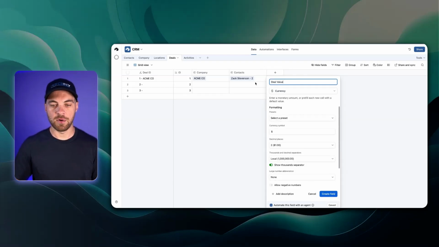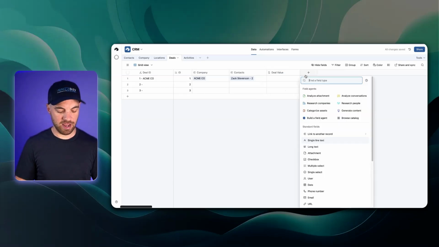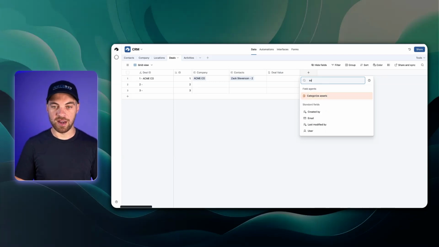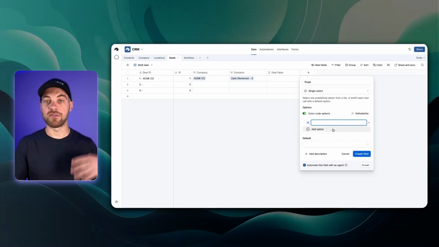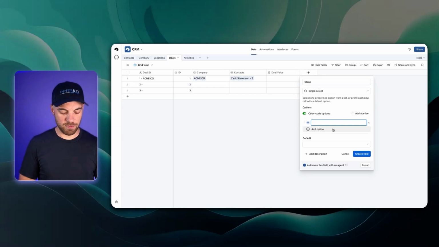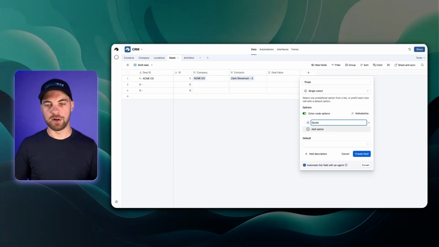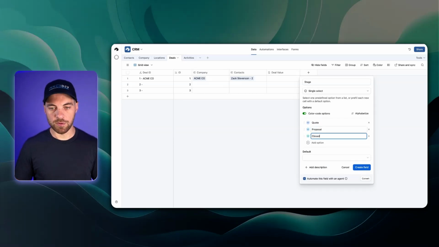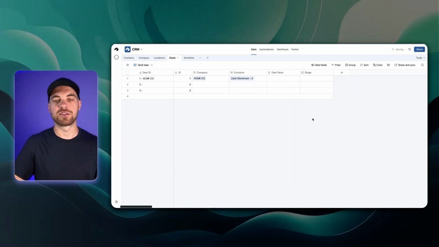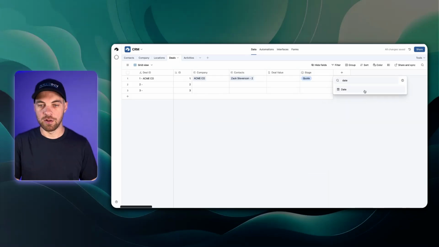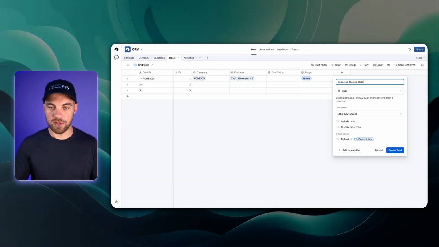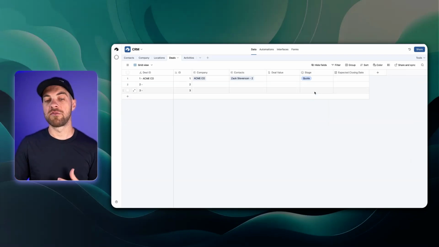Now, in this table, you could add things like a currency field and call this deal value if you wanted. We could add in a stage or a single line select in this case, and then call this stage, and you create the different stages, which is just maybe a quote or proposal, closed. We can add in all the different stages that are relevant to your use case. We can have an expected closing date as well for this deal.